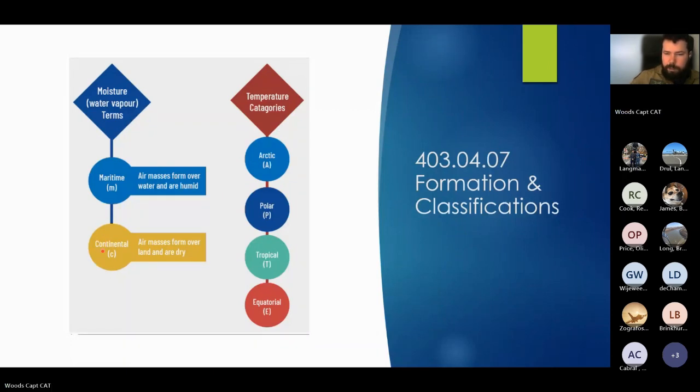So if the air mass forms over the water, it's probably going to be humid. If it forms over the land, it's probably going to be dry. In the temperature categories, we have Arctic, which is extremely cold, polar, which is cold, tropical, which is pretty warm, and equatorial, which is very warm from the equator. This is how we're going to categorize our air masses.